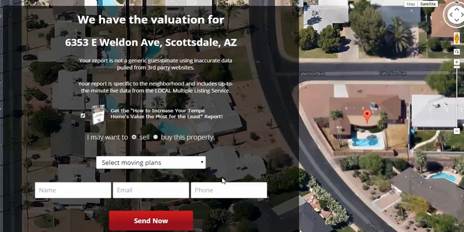Now, some of you say, well, that's not enough. I don't want that kind of lead. I want a lead with at least an email address and preferably a phone. So let's kind of talk through that, okay? At this point, if they put in their email address and click send now, that's going to be emailed to you. But many people will go away, right? They just won't even give you their email address.